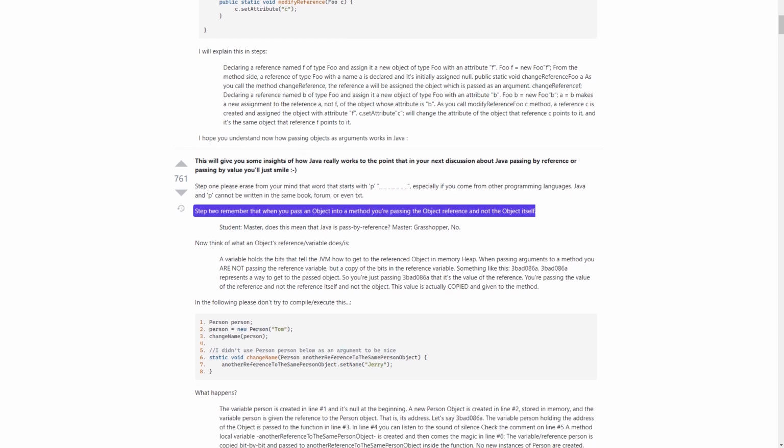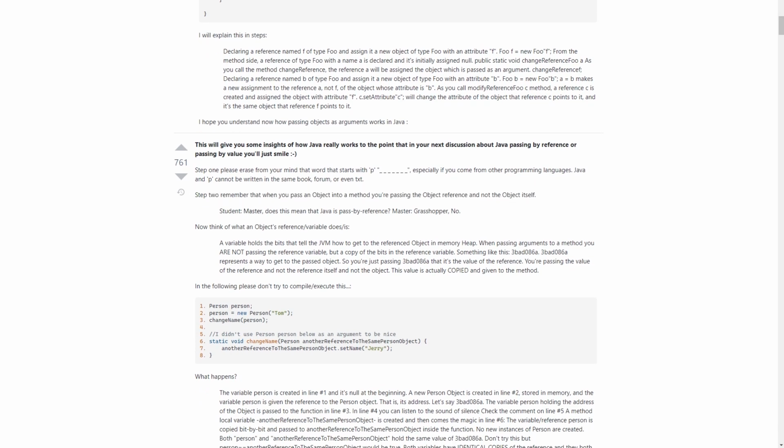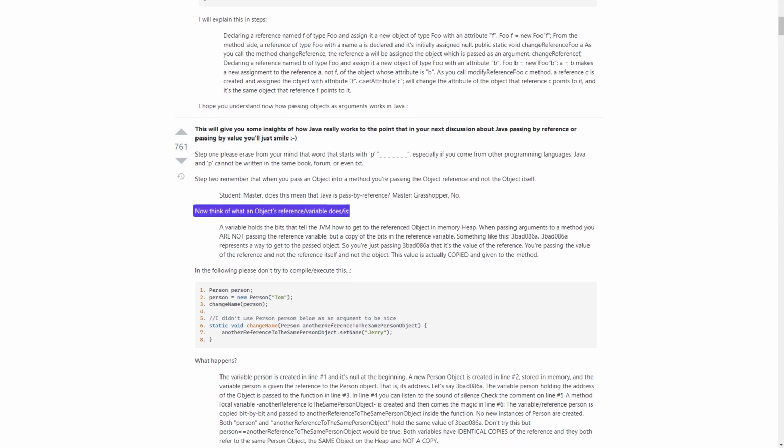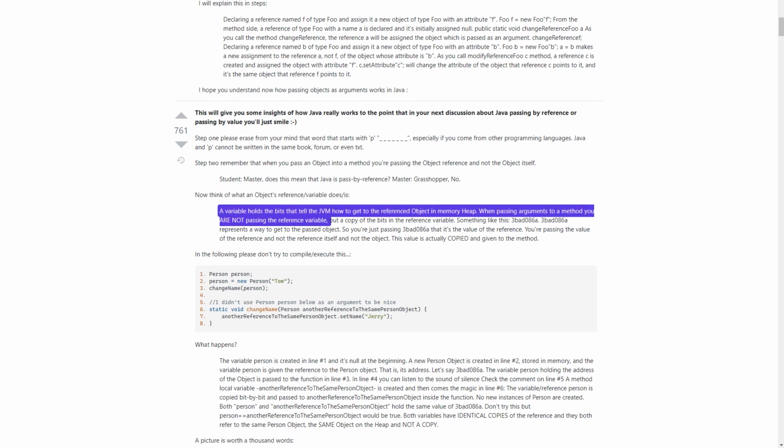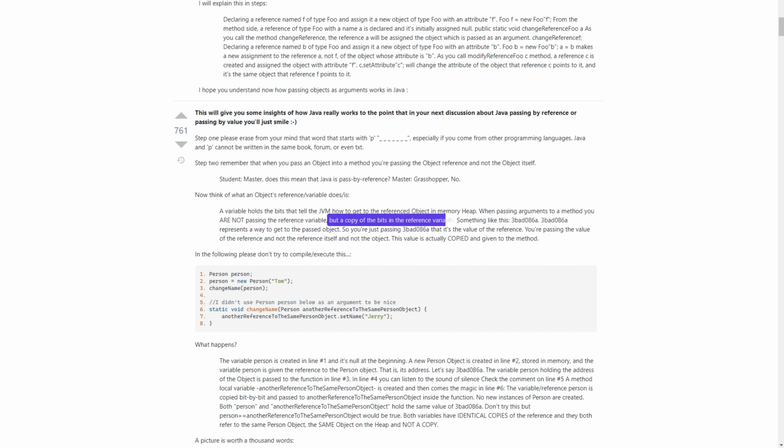Step 2. Remember that when you pass an object into a method, you're passing the object reference and not the object itself. Student: Master, does this mean that Java is pass by reference? Master: Grasshopper, no. Now think of what an object's reference variable does. A variable holds the bits that tell the JVM how to get to the referenced object in the memory heap. When passing arguments to a method, you are not passing the reference variable, but a copy of the bits in the reference variable. Something like this.